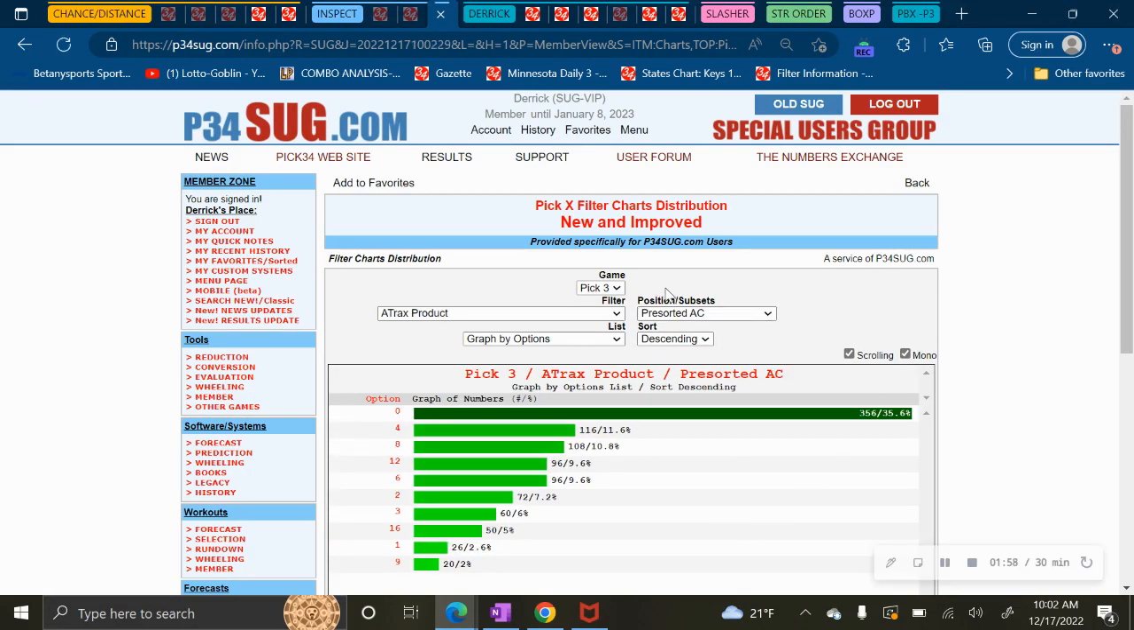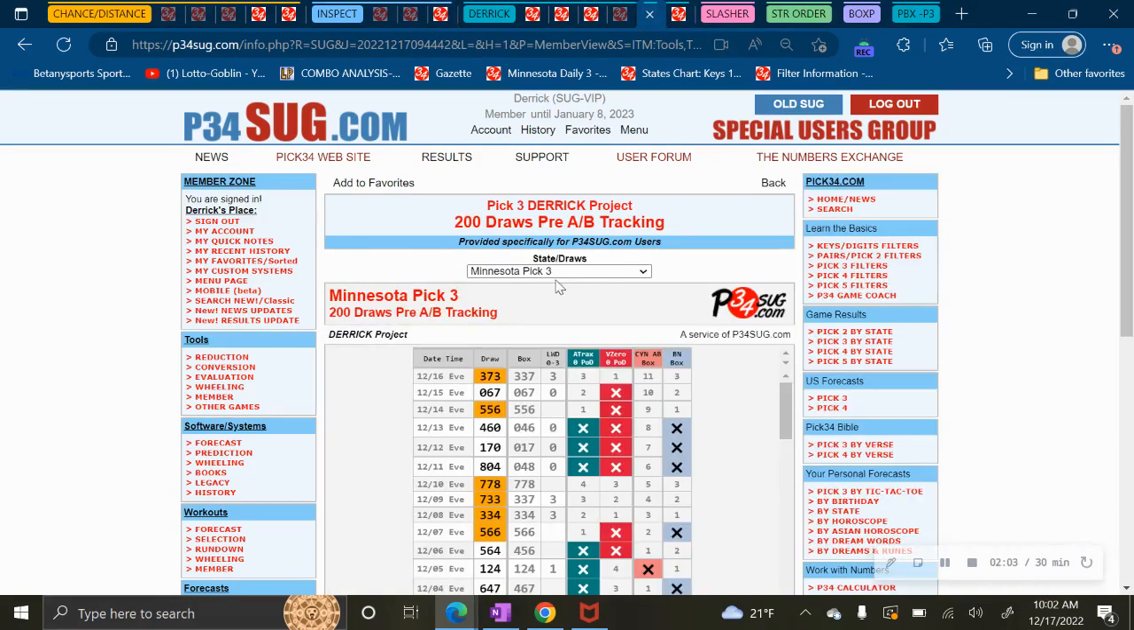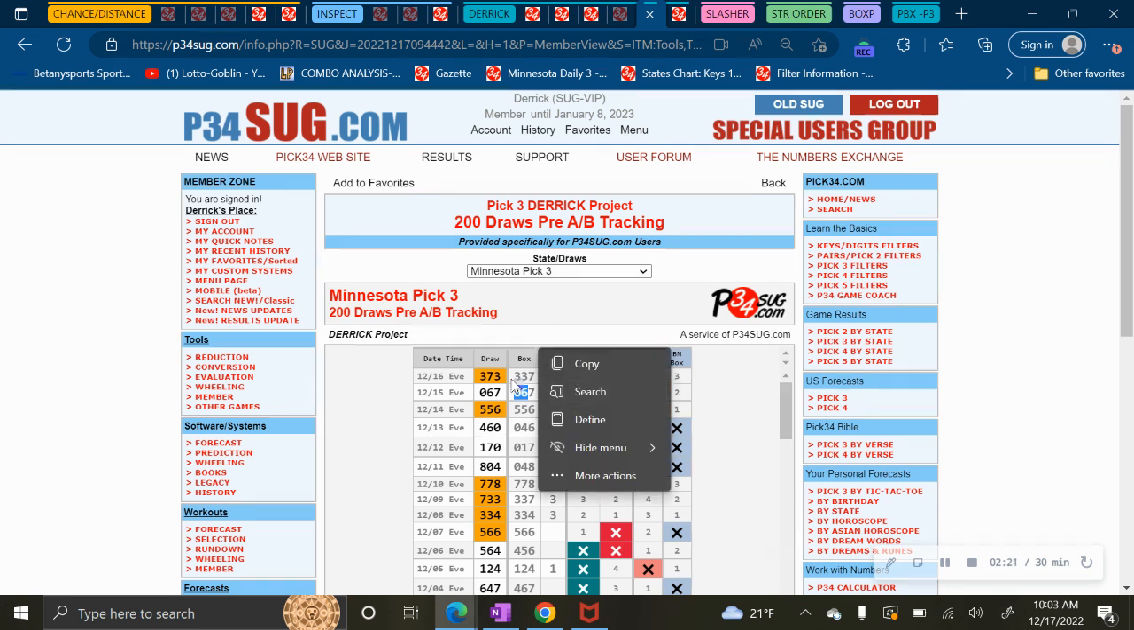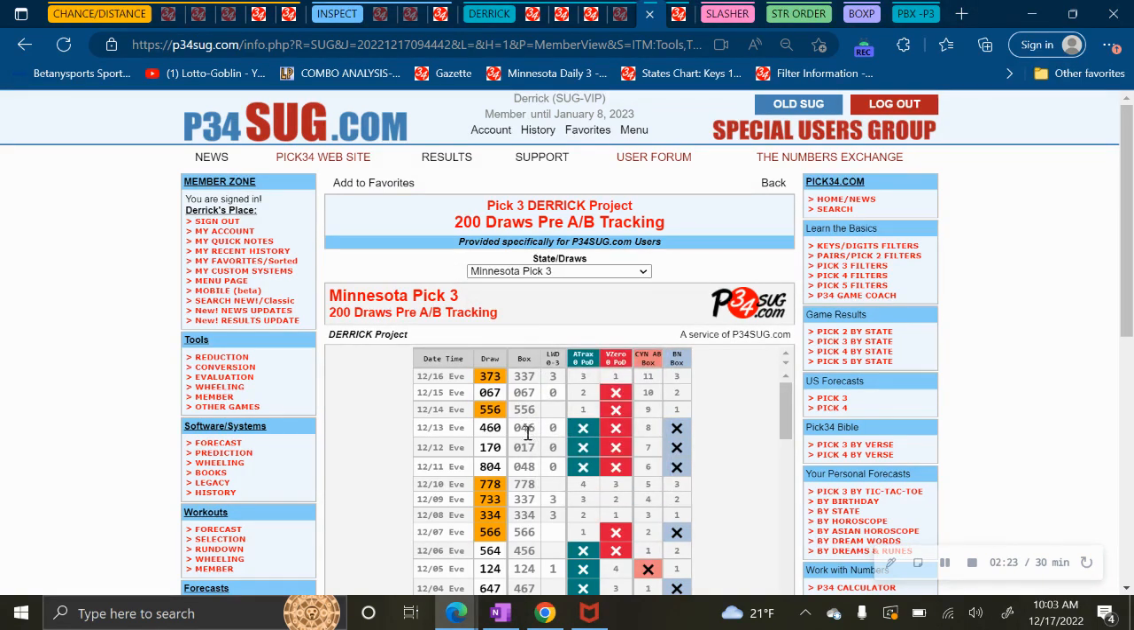I have it for the AB as well. You'll see here these two new filters. This one here is going for the AB. This is all pre-sorted. This is the straight draw. This is the box. This is what it's going off of right here. All right. So like I say, 067. So this is going for the AB. So right there, it's the 0 and the 6. Okay, for the AB.